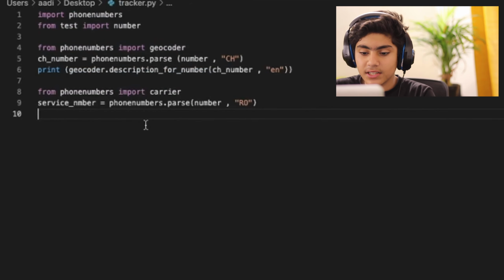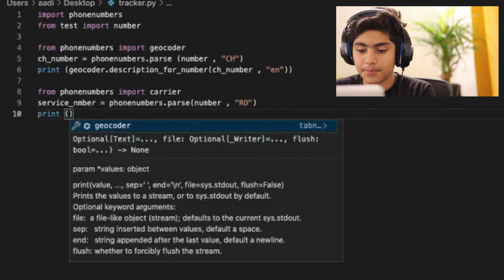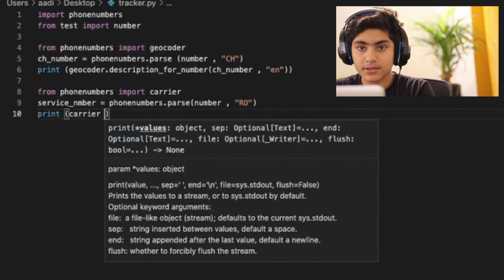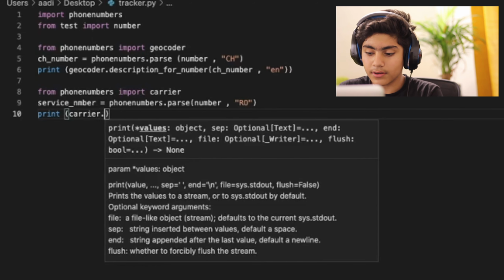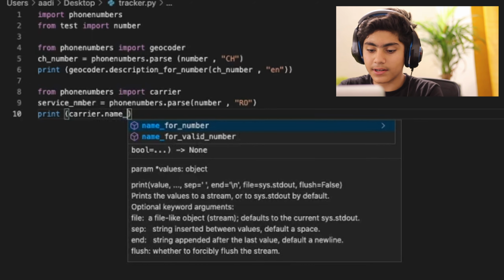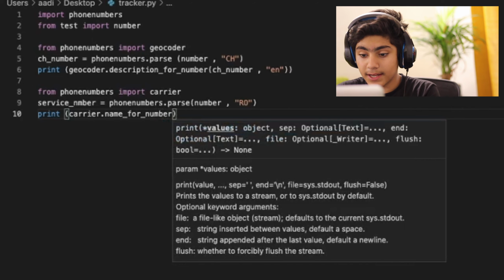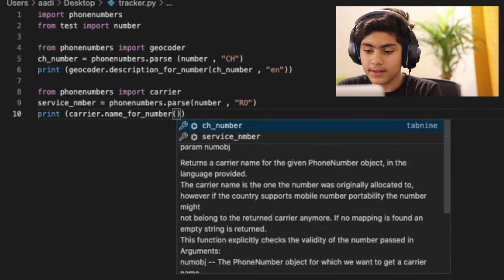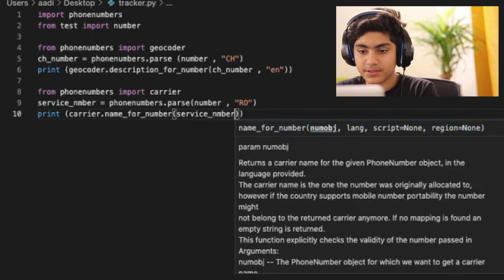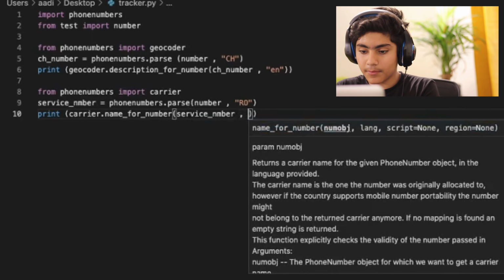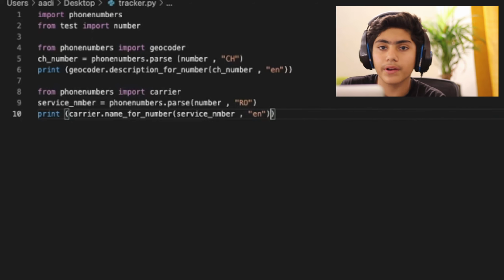Now we are going to print the service provider name. So we write print, then in parentheses carrier.name_for_number, and then another parenthesis, service_number, comma, then we specify the language, that is English, and that's it. That's the whole code we need for this project.